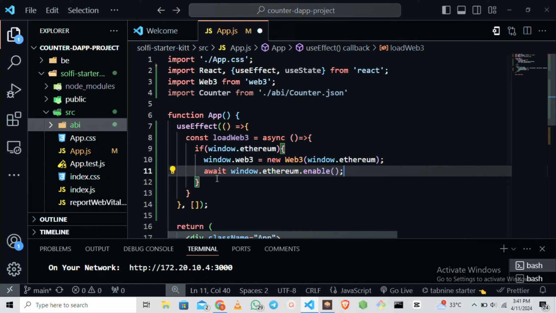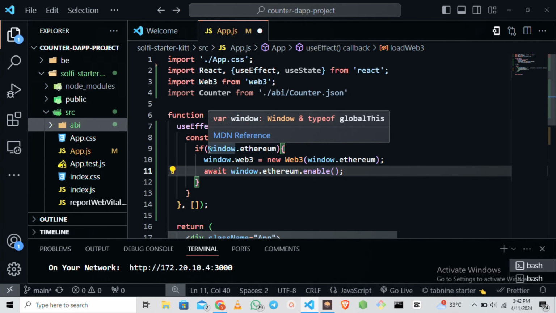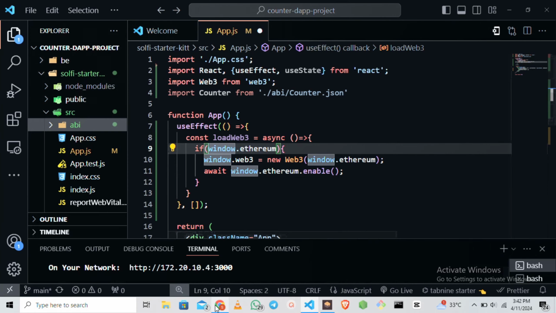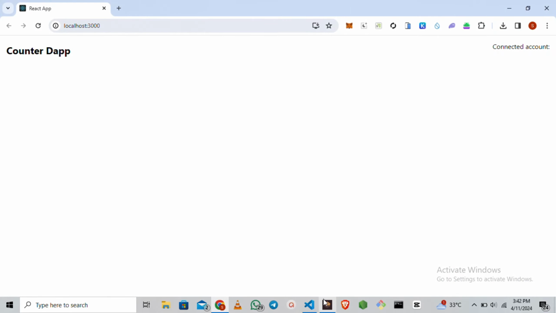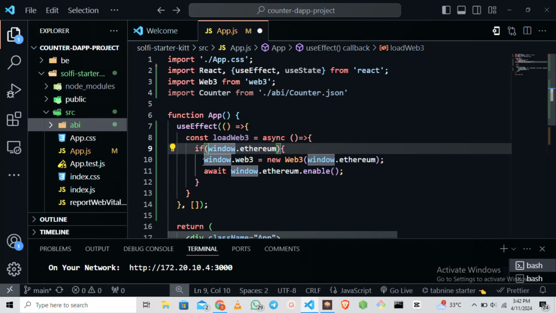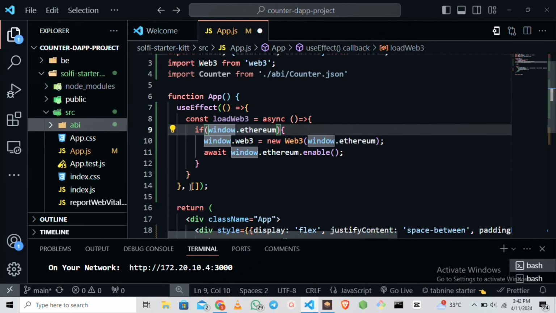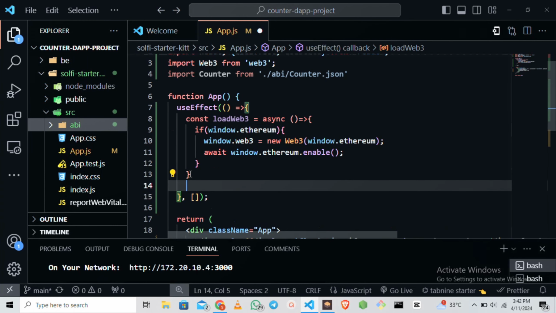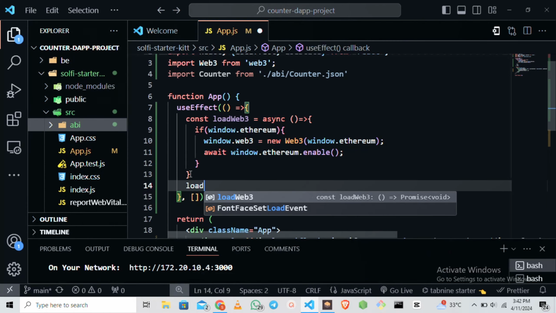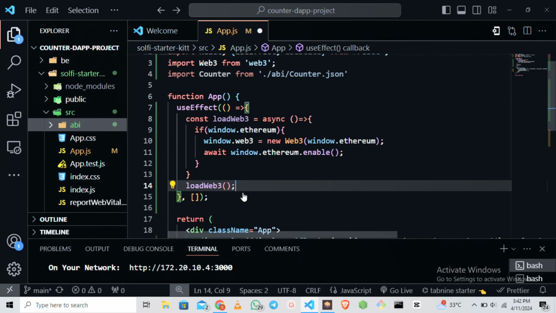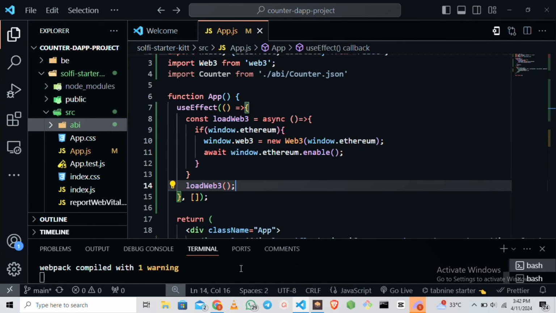What this basically does is that we're telling this application to check if the window is currently having MetaMask. If MetaMask is installed, then we'll connect to MetaMask. So we're going to be calling this function and see how it works. So we're going to do a loadWeb3. Then we're going to save.